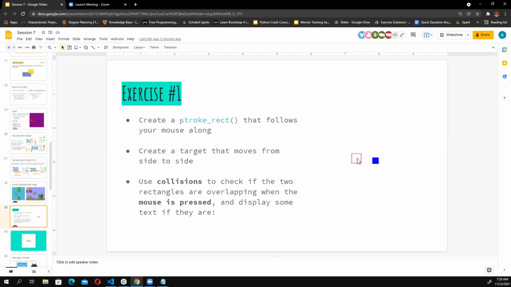So this is the first exercise. What you guys will be doing is creating a stroke rect function that follows your mouse along. Create a target that moves from side to side. Whenever you are dragging, the box will be moving as well. And over here you have to use collisions to check if the two rectangles are overlapping when the mouse is pressed. Whenever you get that blue box with your rectangle, a message is displayed saying that you actually got it. And you guys will be sent to breakout rooms.